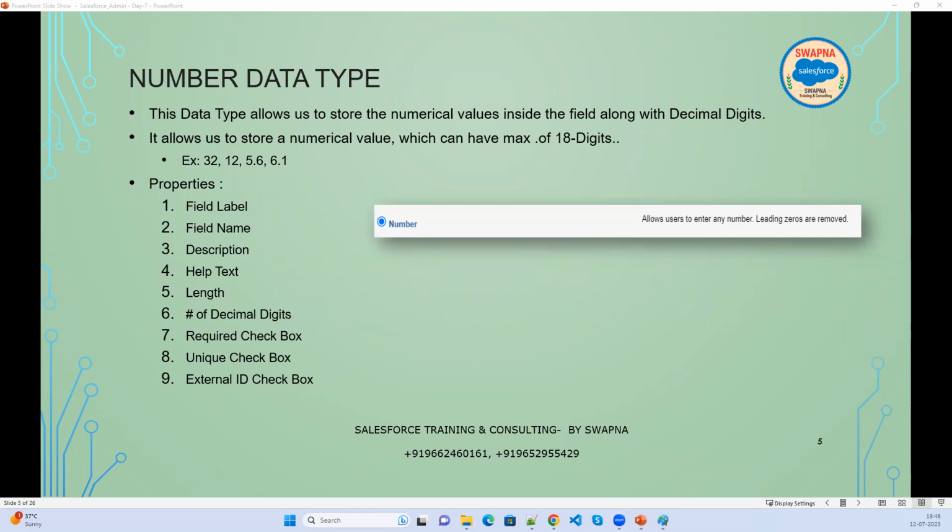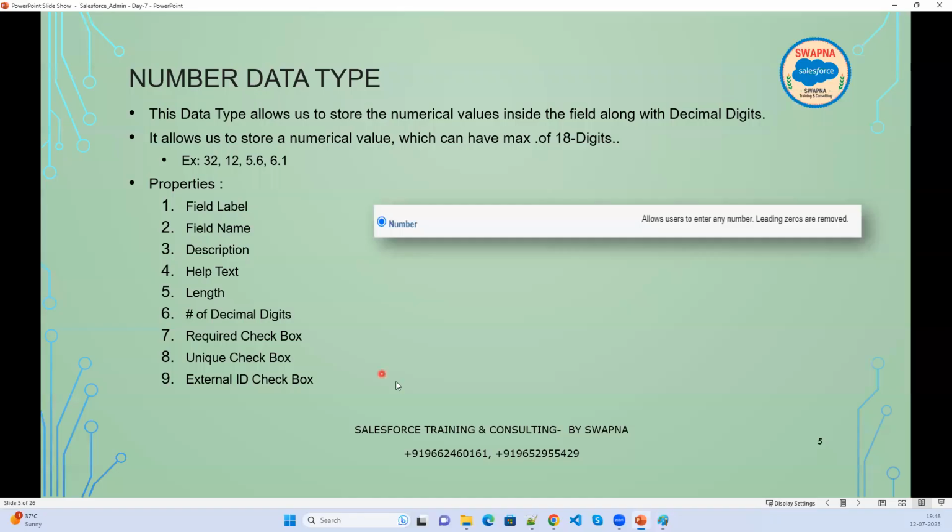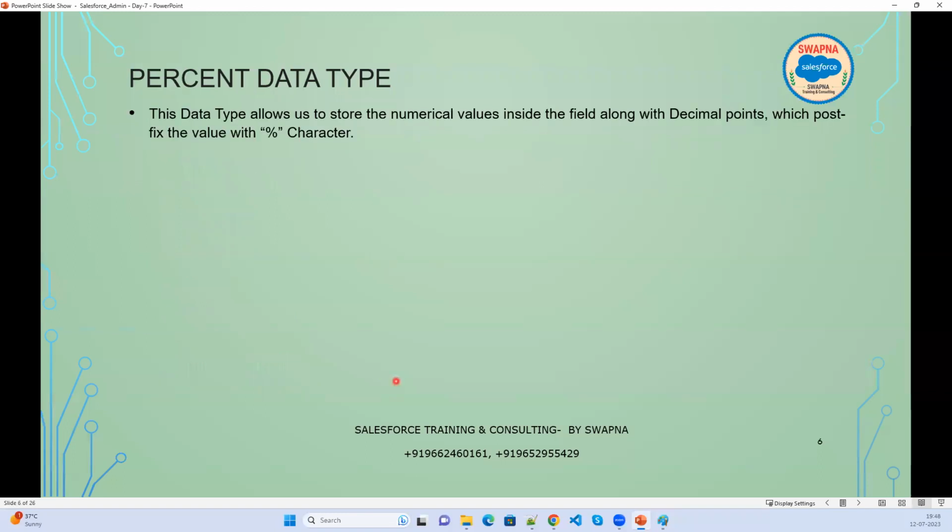Now, sometimes I need to capture the percentage. When I say percentage, think of a discount. Whatever the customer is purchasing, customers always look for a discount. That means whenever they purchase something, what is the discount applied on top of the price? Whether it is 5%, 2%, or 10%, in that scenario we will create a percent data type.